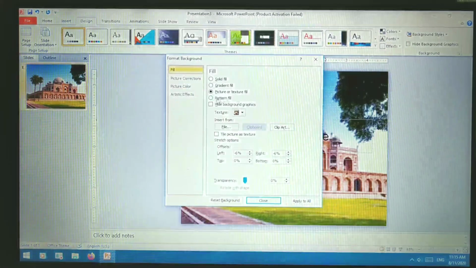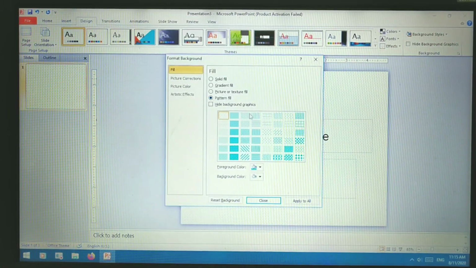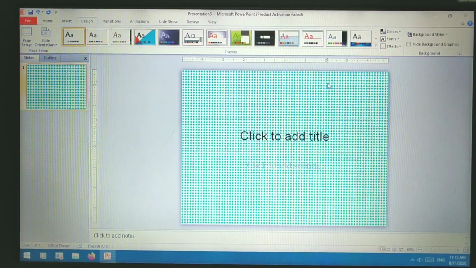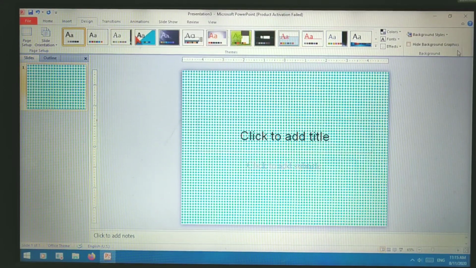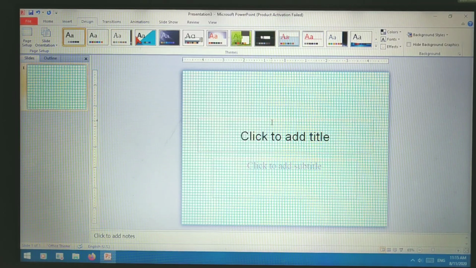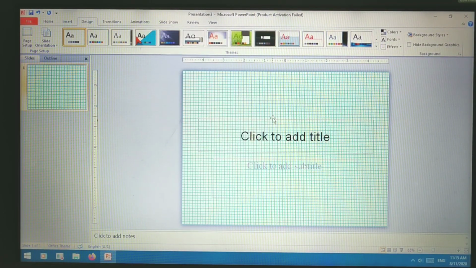And the next one is the pattern fill. There are different types of patterns present here. You can choose any one of them. See, this is the pattern fill. You can choose different patterns also. This is how we can change the background color, or texture, solid fill, gradient fill, etc.